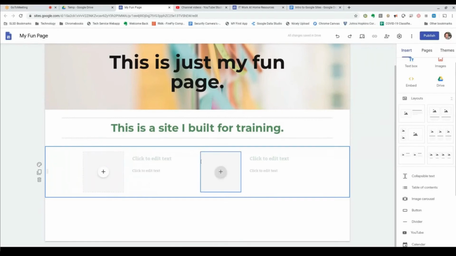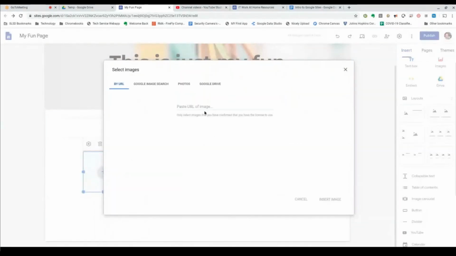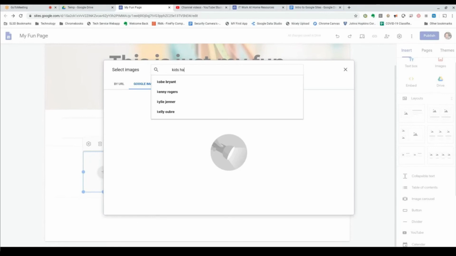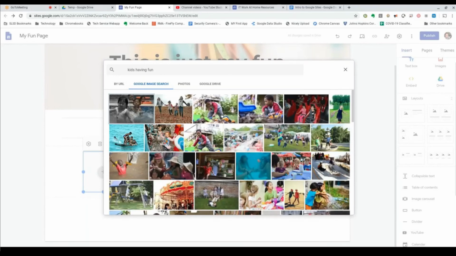I just picked a layout that is a 2-column layout with a picture and some text in each column. And so I'm going to select image for one, and I'm just going to search the web for images of kids having fun. All right, I like that one.